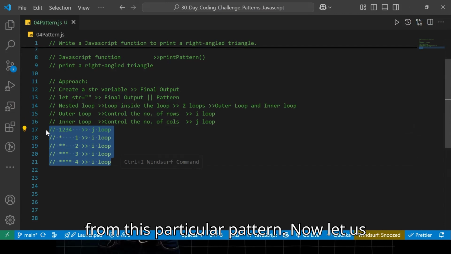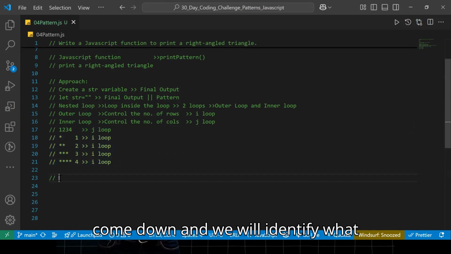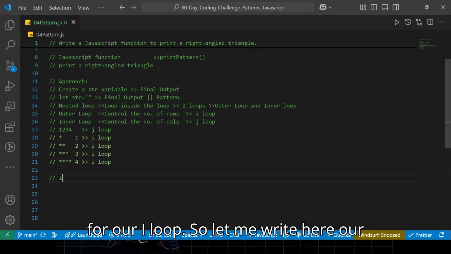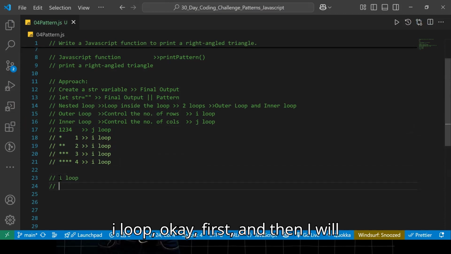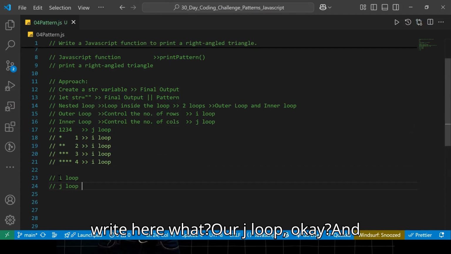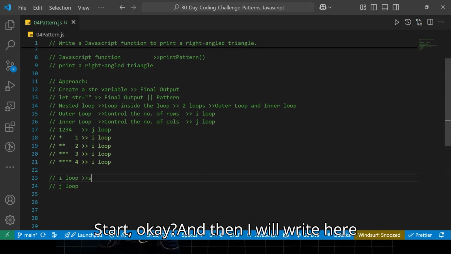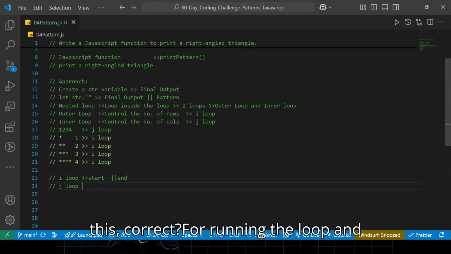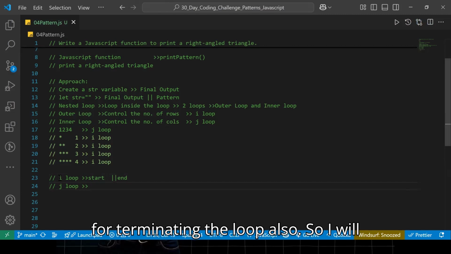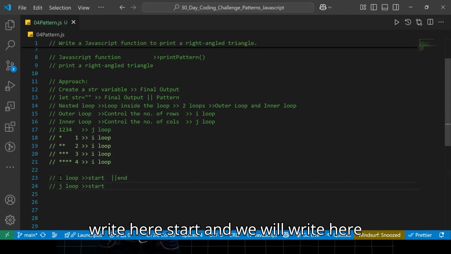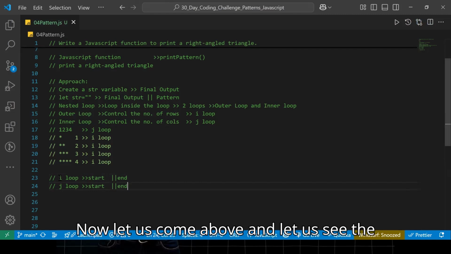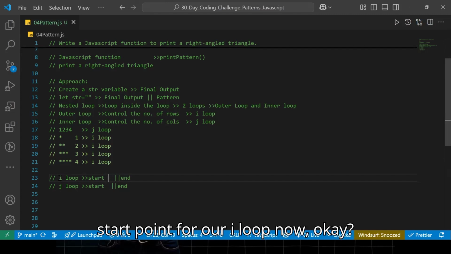From this particular pattern, now let us come down and identify the start and end point for both the loops. That means for our J loop and for our I loop. So let me write here our I loop first, and then our J loop. And also we are going to write here start, and then I will write our end also, because we need to identify this for running the loop and for terminating the loop also. So I will write here start and end also.